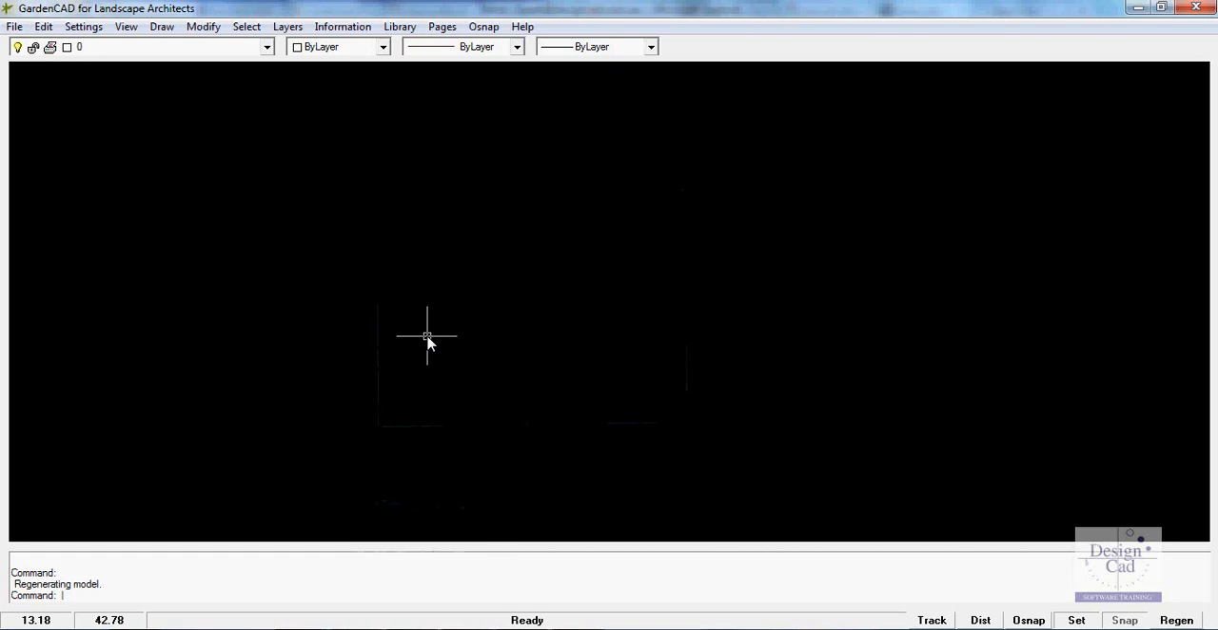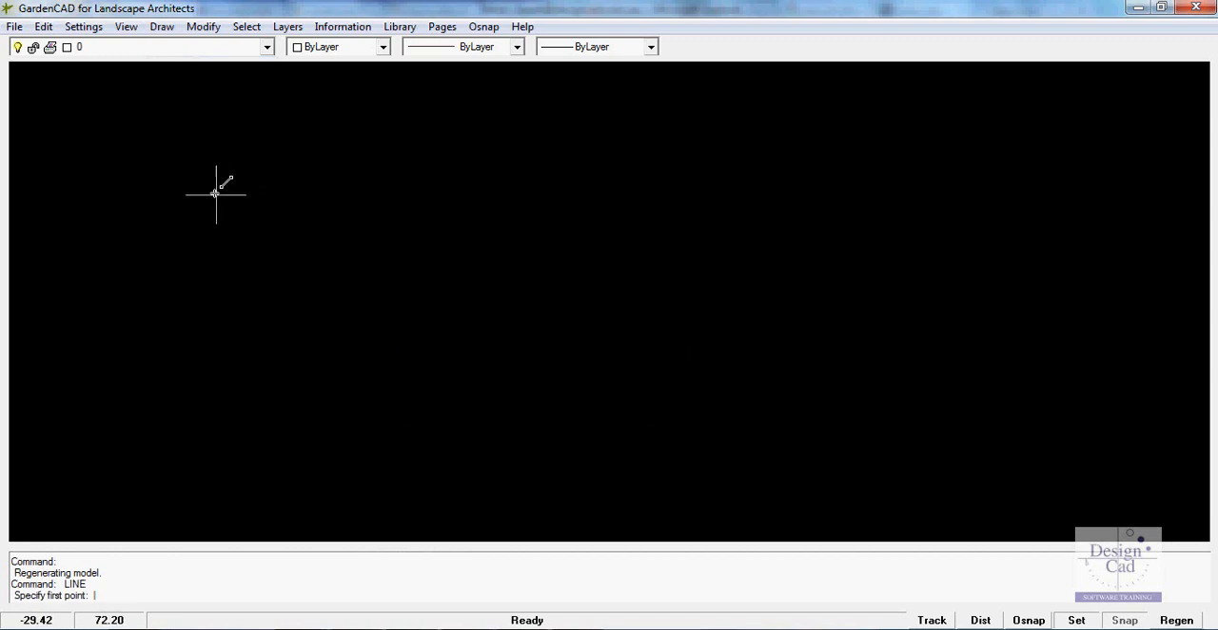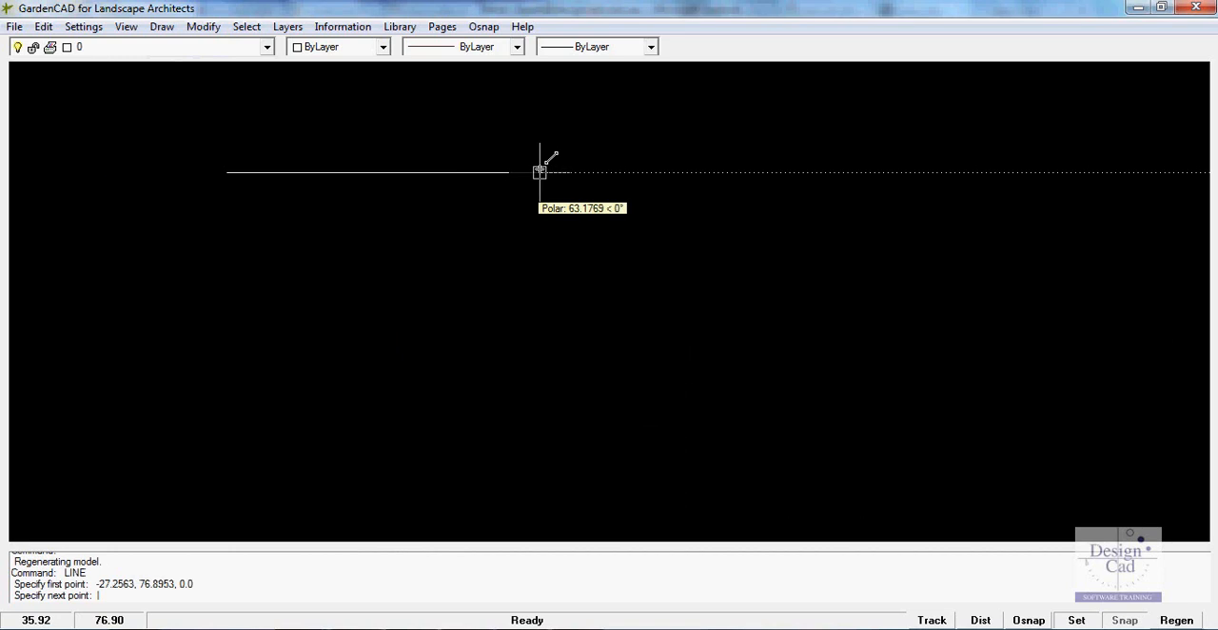Let's use GardenCAD to lay out a site using decimal feet as our base unit. I'll start the drawing by clicking Line, Draw, Line. I'll click on the left of the screen at the top and move in the direction I want to go. Now, my tracking cursor is operational at the moment. That's the beige indicator under there.